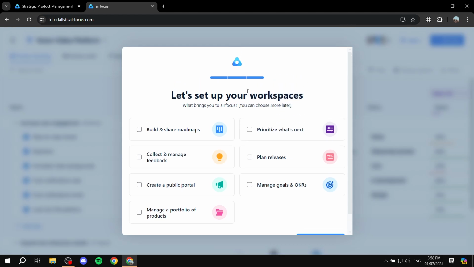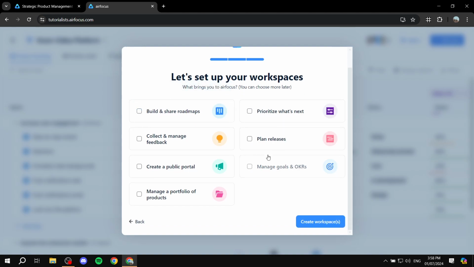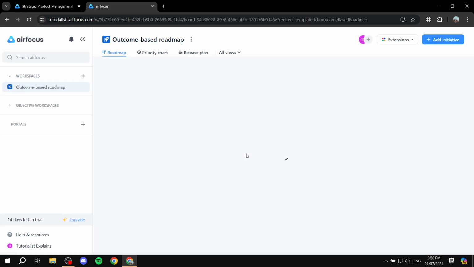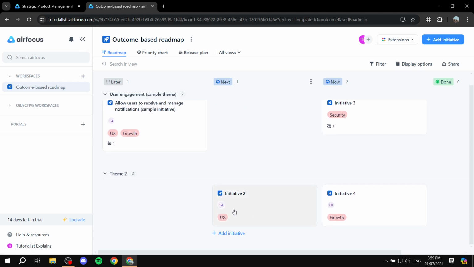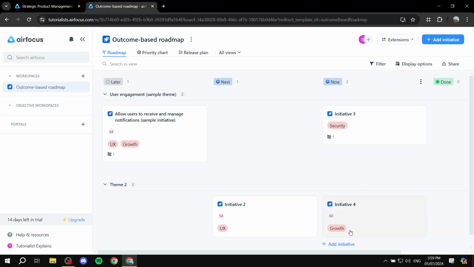We just need to set up a few things here, like workspaces. So here you'd want to select the workspaces that you want to create, or you can just go ahead and skip and do it later on. It doesn't really matter for the time being. Build and share roadmaps for the time being, just so we can skip this step, and then click on create workspaces. And now, as you can see, we have the workspace that we have just created, and it's going to give us some sample stuff here just for us to play around with, test things out, and be able to see things for ourselves with these test samples here.